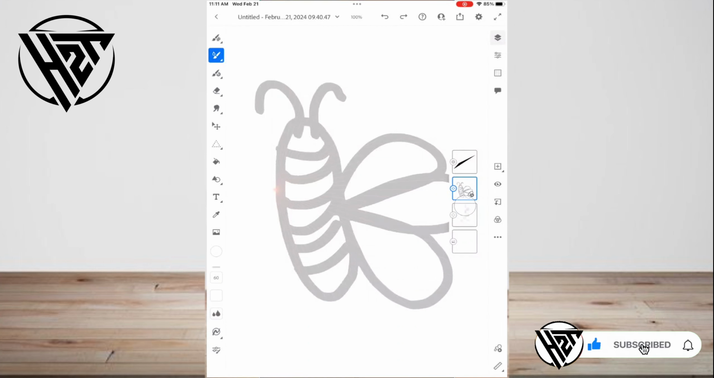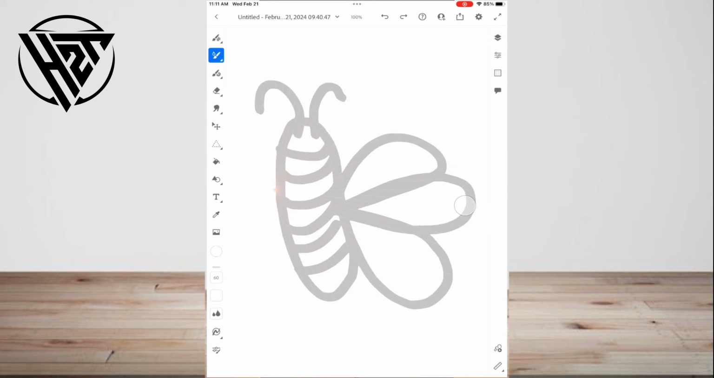Today I'm gonna show you how to use Adobe Fresco's drawing tools. Working in layers allows you to make changes to one section of your work without affecting the others. This gives you plenty of control to get your projects looking just the way you want them to.